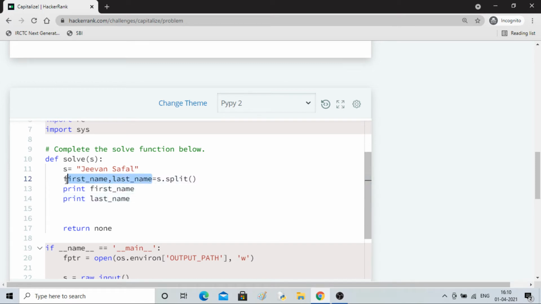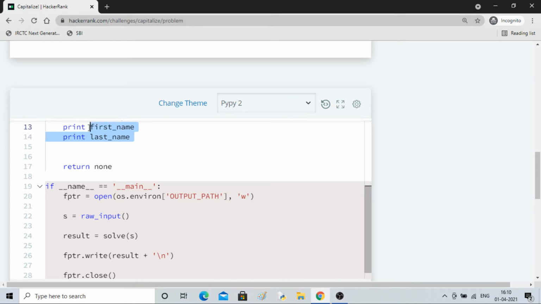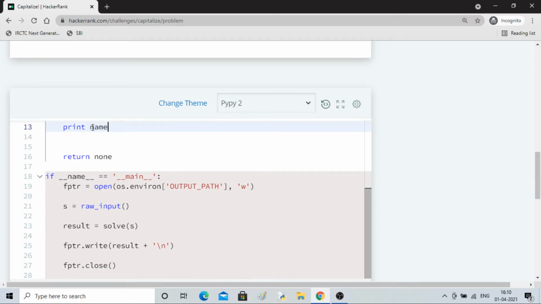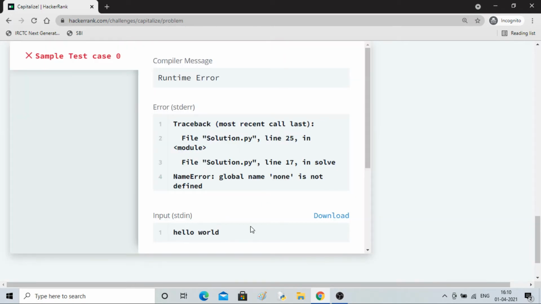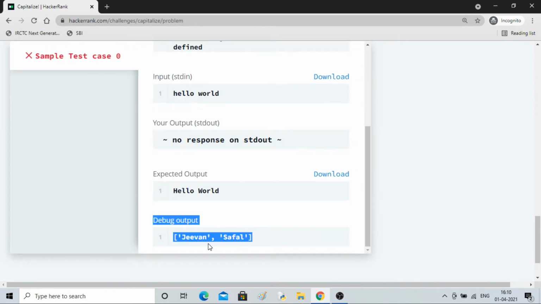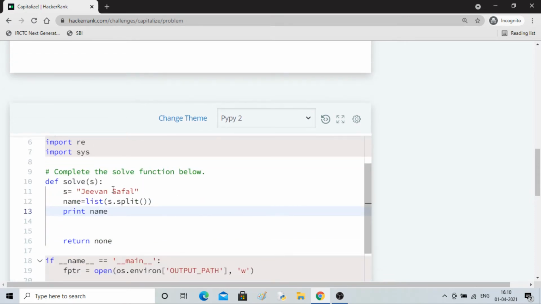Let me do it in this way so that you will get a better feel. I'll do it in list form. I'll make a list of it and I'll print name. Let's see how it will look. So here you can see that it is in list form, G1 and shuffle, which is completely fine. It has divided this with respect to this space. Okay, now let me do this.